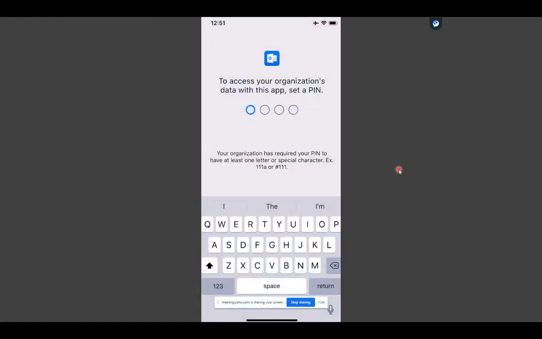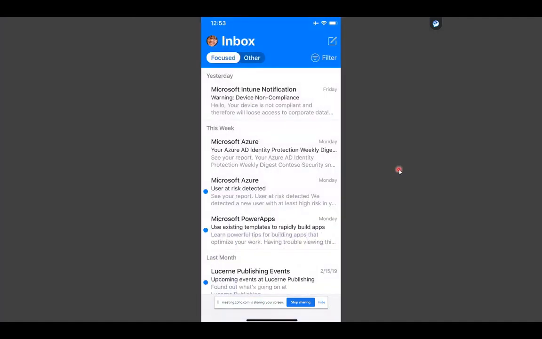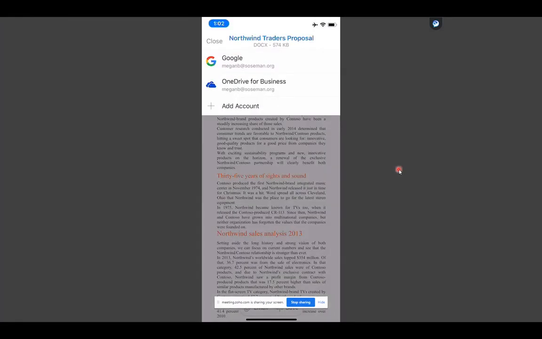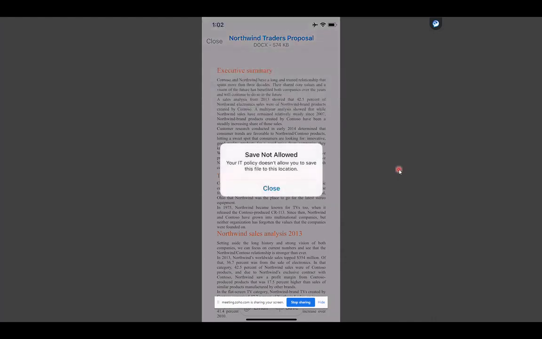It will force the user to explicitly set a security PIN, you can say, to authenticate on that application, so that it becomes a second layer of security on that application or the data inside that application. And then, let's say, for example, as I told you, you have a Word document that has been shared. You open the Word document and you try to save it on your Google Drive. It gives you a pop-up saying save is not allowed on any kind of application like this.